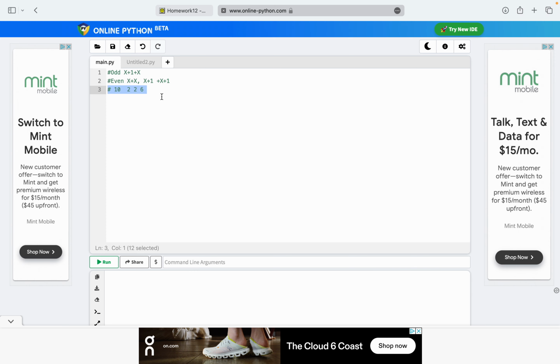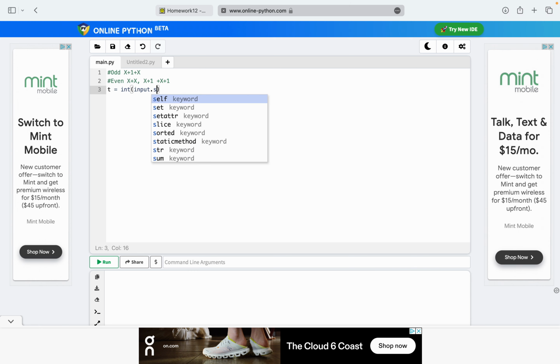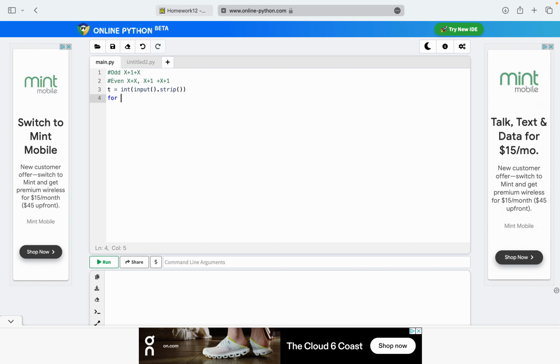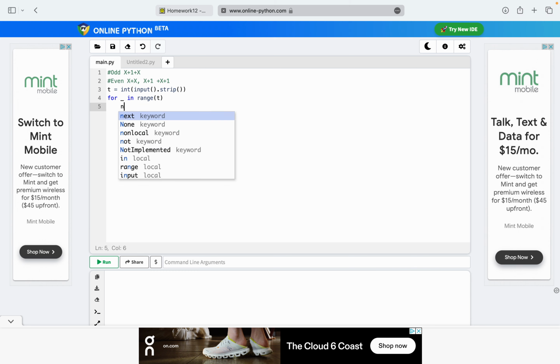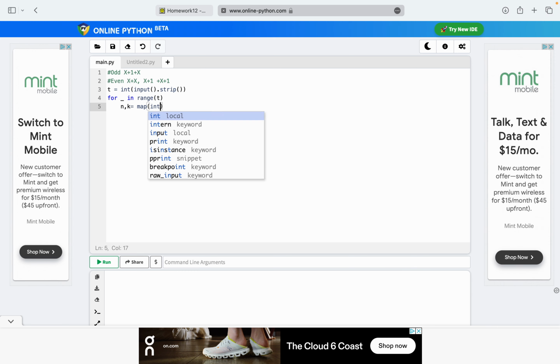Now, let's get started with the code. So first, obviously, we have to read in the test cases, and then we need a for loop so that we can keep gathering different n's and k's for each test case. Then we read in n and k.